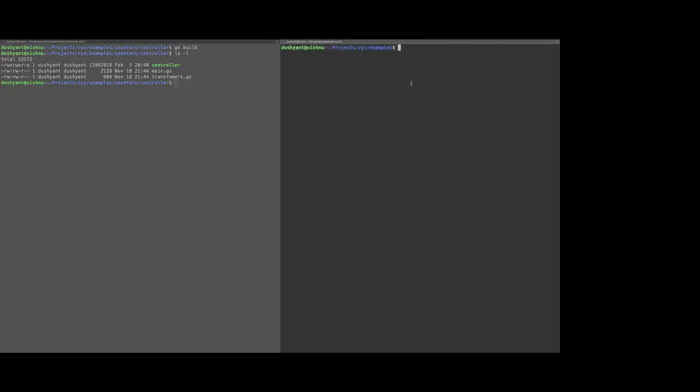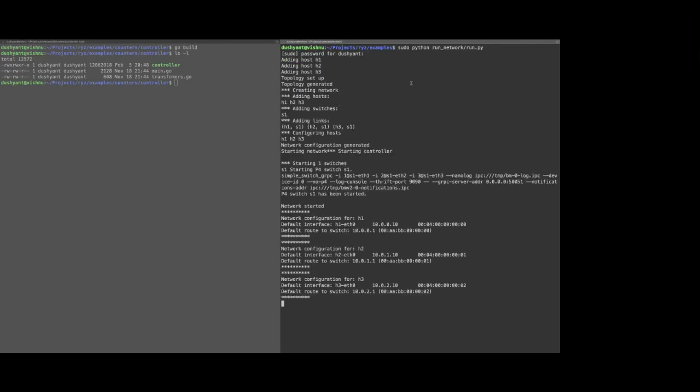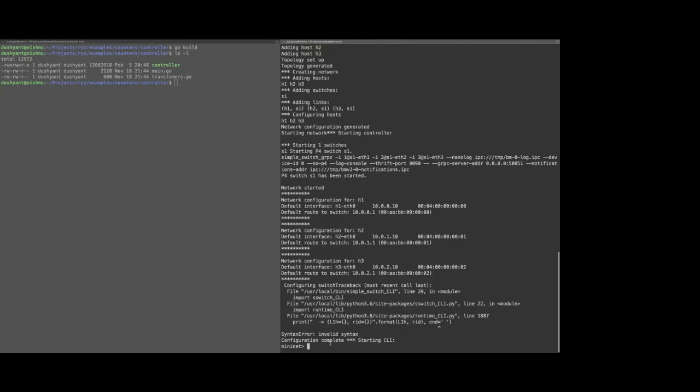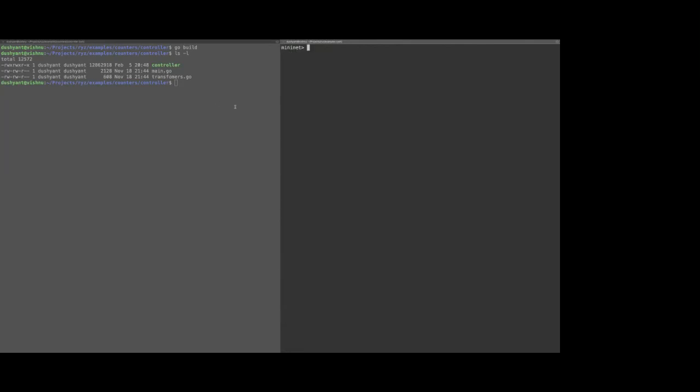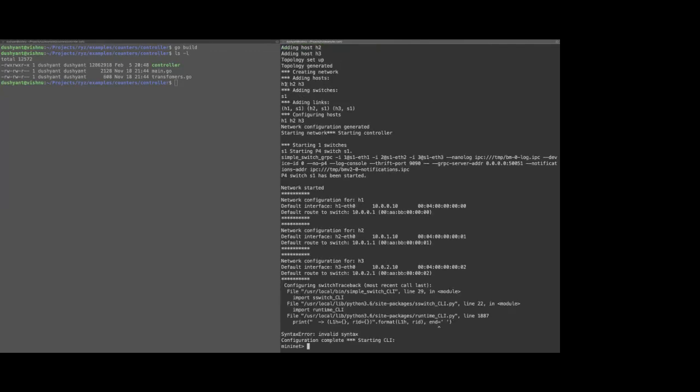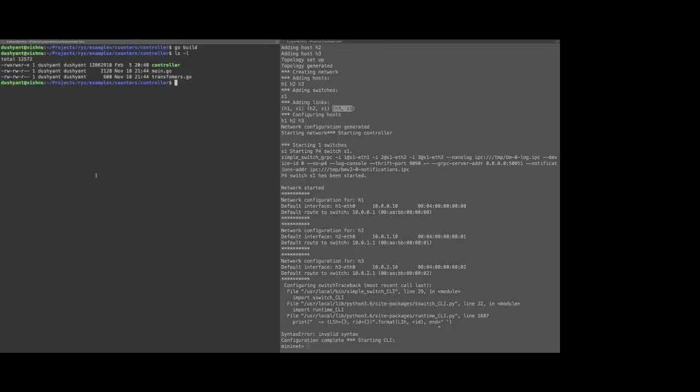Now, before that, I need to bring up a virtual network. Again, I'm doing this fast, so I'm not going to explain what this virtual network is, what mininet is, or how I wrote this, but just know that we have a network. It has three hosts, H1, H2, and H3, and it has one switch, S1, with links H1 to S1, H2 to S1, and H3 to S1. So it's one switch, and all three hosts are connected to it. Now I'm going to run the controller.